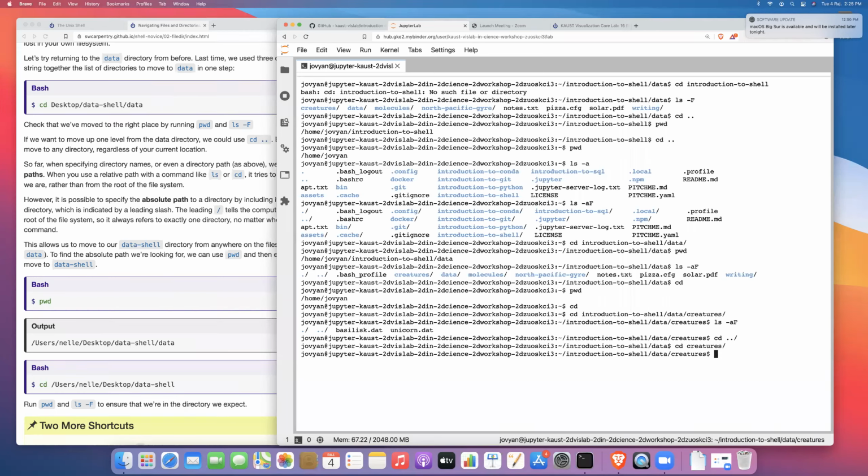Now, if I didn't want to use the relative path, I could also use an absolute path. The absolute path is a path from the very root of the file system all the way down to the directory or the file, or in this case, the directory where I want to go. So absolute paths are usually much longer, but they will uniquely identify a directory or a file starting from the root and going down the file system.